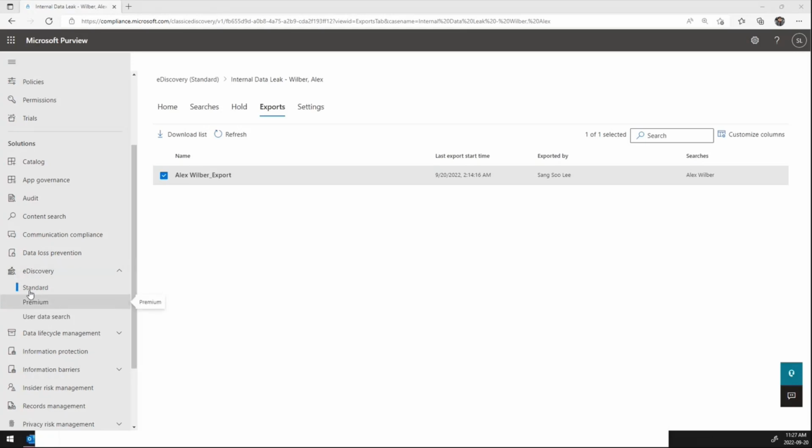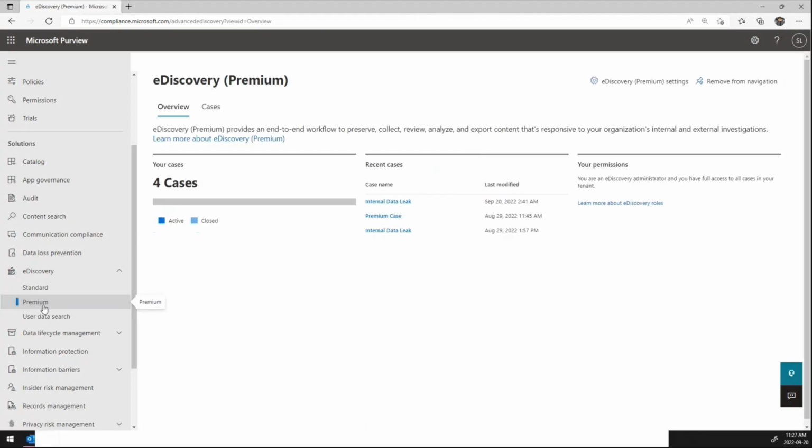So eDiscovery Premium, the option is right here underneath the standard solution. And this premium solution actually starts with an overview page. It's pretty nice because with the overview page, you can tell how many cases are your cases. Right now, I am the eDiscovery admin, so I have full access to all the cases. But if you were an eDiscovery manager, you would only see your cases here and any recent cases that you were using. So it's pretty nice for the managers to see what cases they have assigned to them and what they were working on.